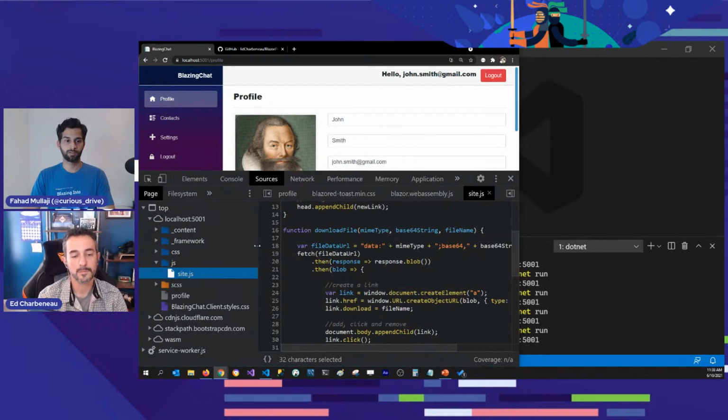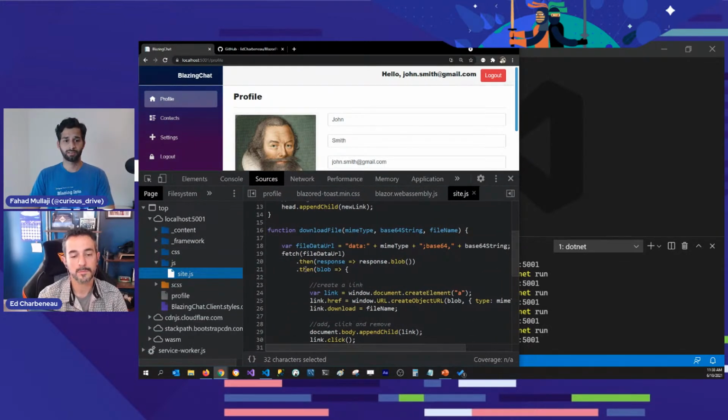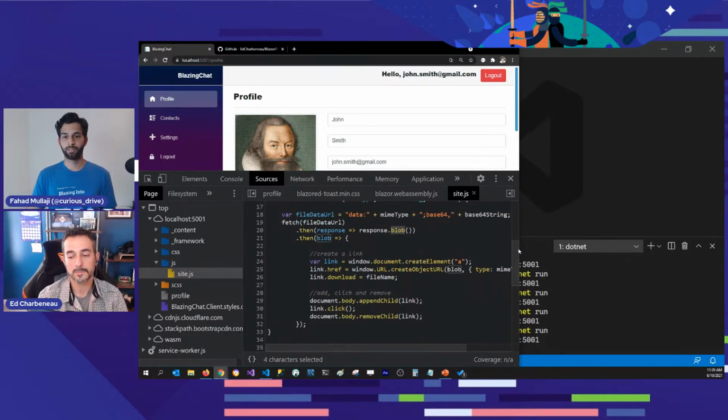It has this JavaScript method, which is going to help us download the file. It takes the MIME type, it converts the image into base64 format. It also takes the file name, and we use all these parameters to create a file data URL, which we pass to the fetch API, and then we get a blob for that.